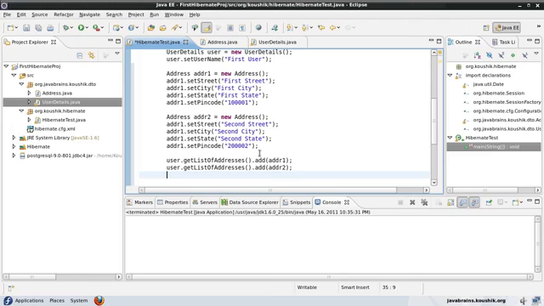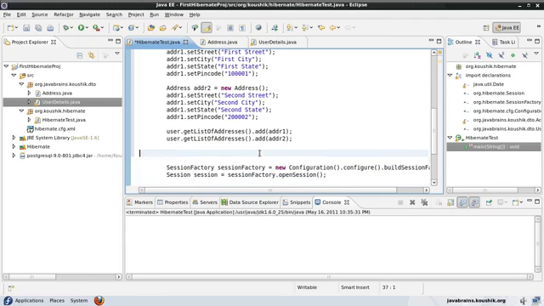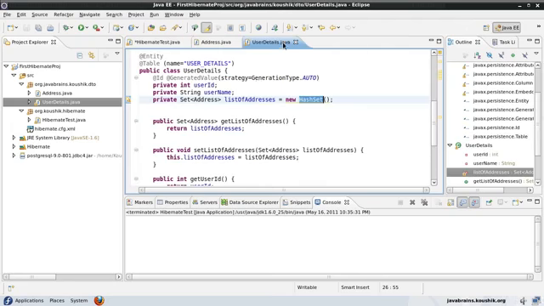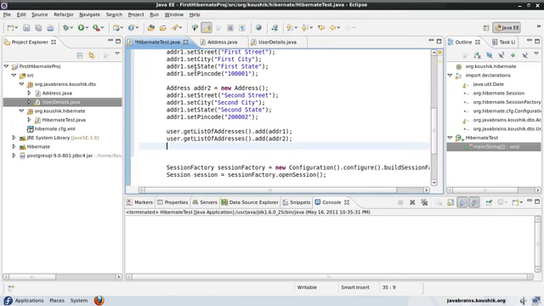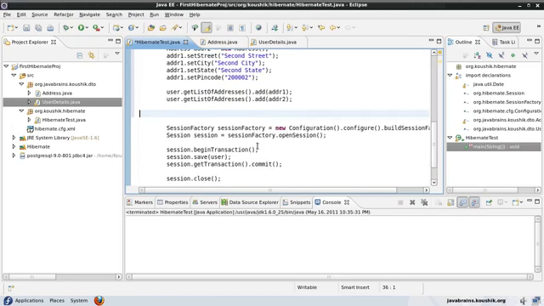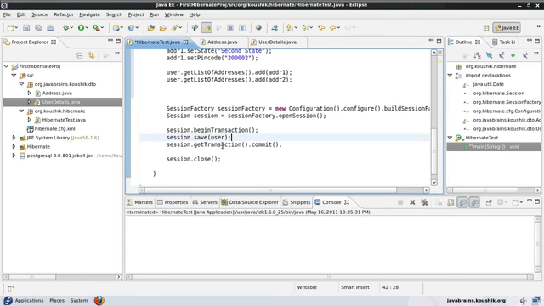Okay, so now we have the addresses added to this list of addresses set, and we are ready to save this. Now save is already happening. I have this session factory, session, everything, code is as it was before. I'm saving this user object.